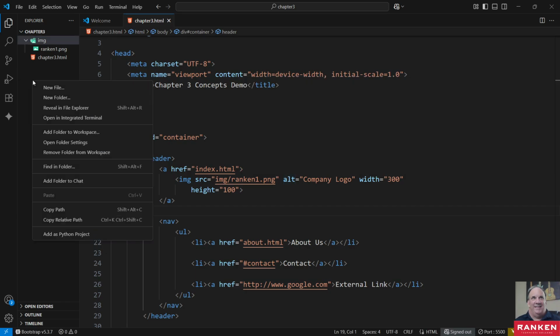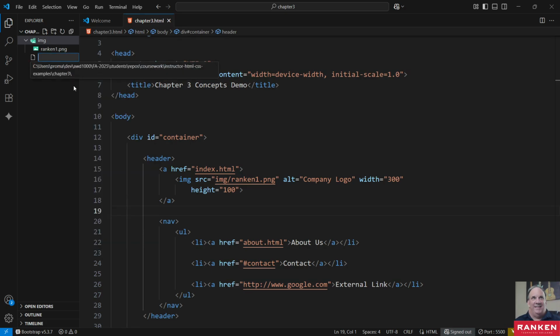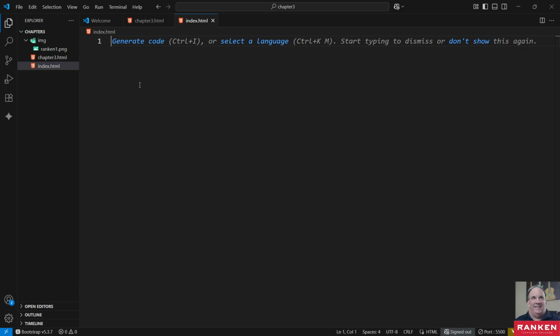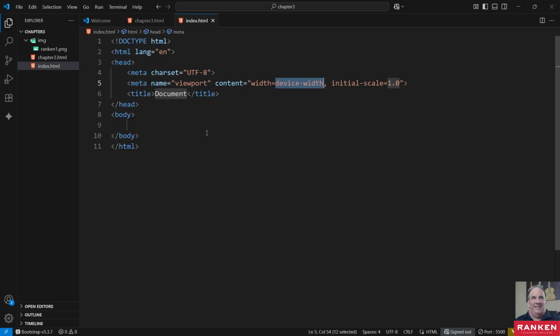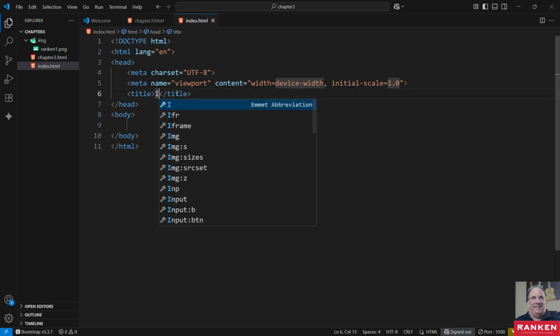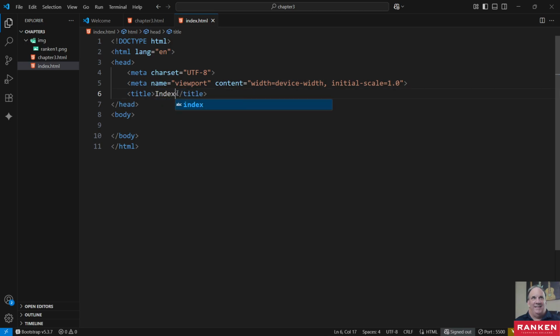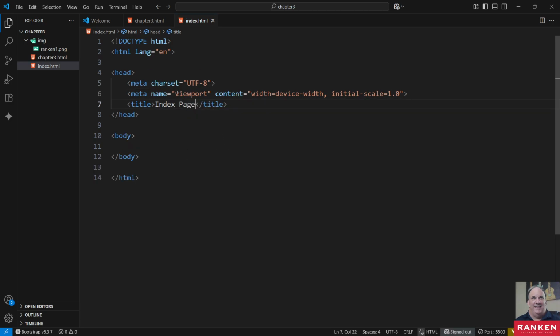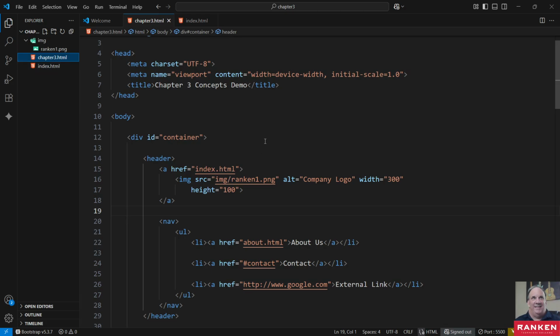Maybe I will just go ahead and create a new file here and just call it index, just for the heck of it. Okay, so we got that. Let's go ahead and look at that real quick here.